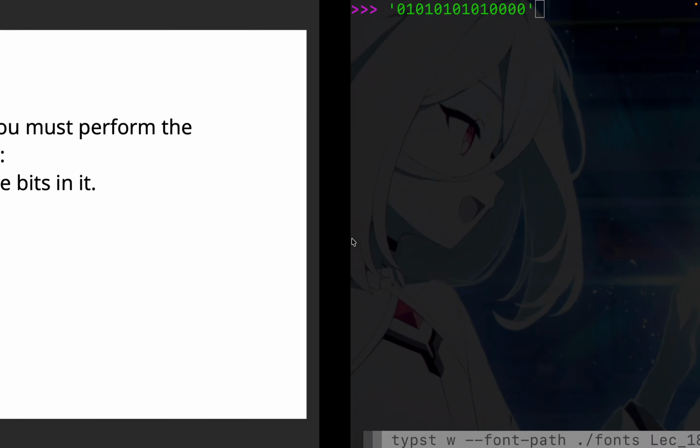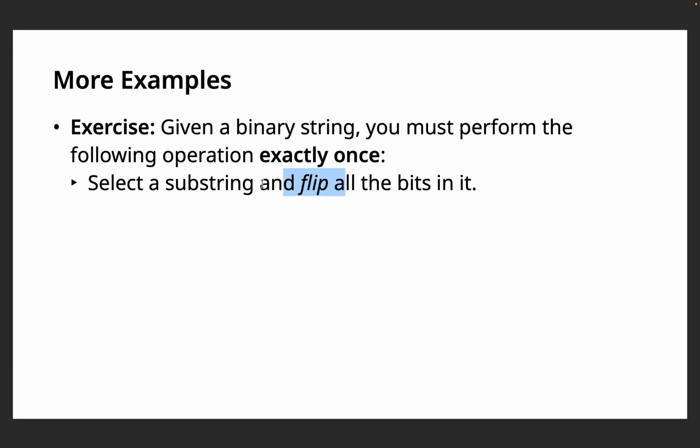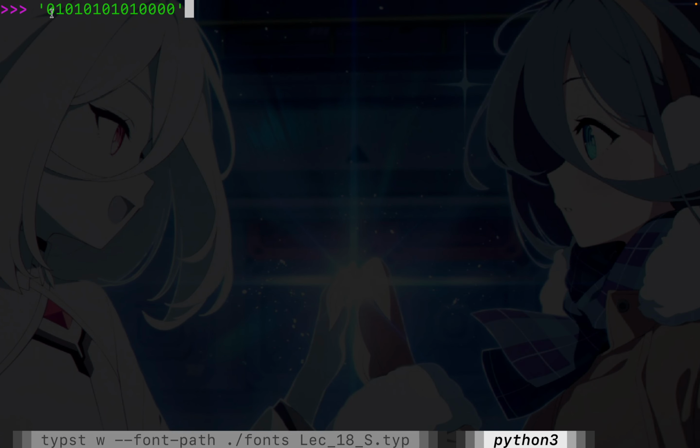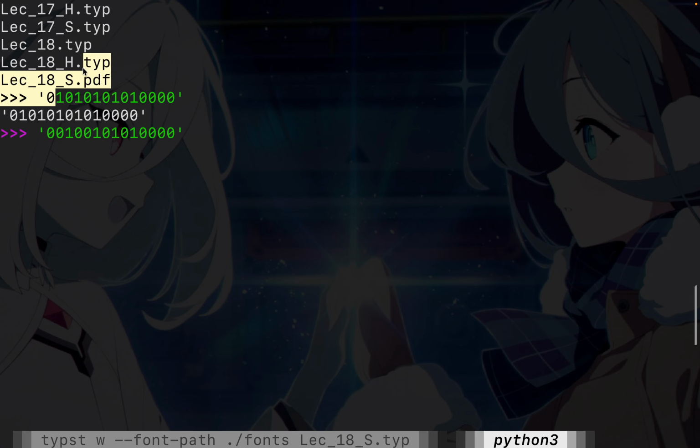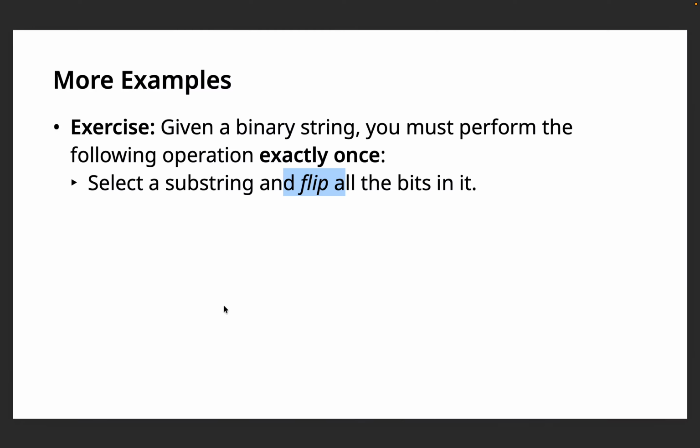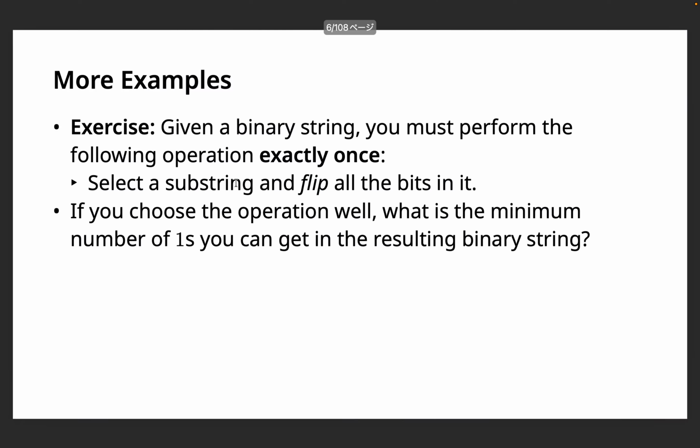So we want to flip all of the bits inside whatever substring we choose. So if we choose this 101 over here, the resulting string will become 010. Each bit here flips to the opposite bit. So the question is, if we choose the right substring, what is the smallest number of ones that we end up with?